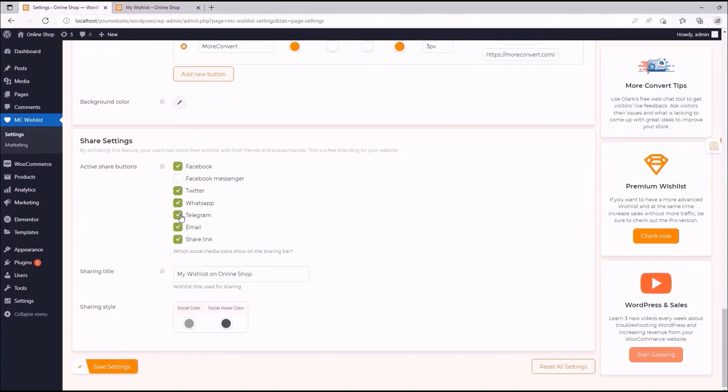Telegram is also a growing social media. I think it's a unique option to have on the share settings. I think the email is more like a formal method for doing stuff. And let me uncheck this. It's not necessary. And share link, it's a basic option for sharing, and let it remain.